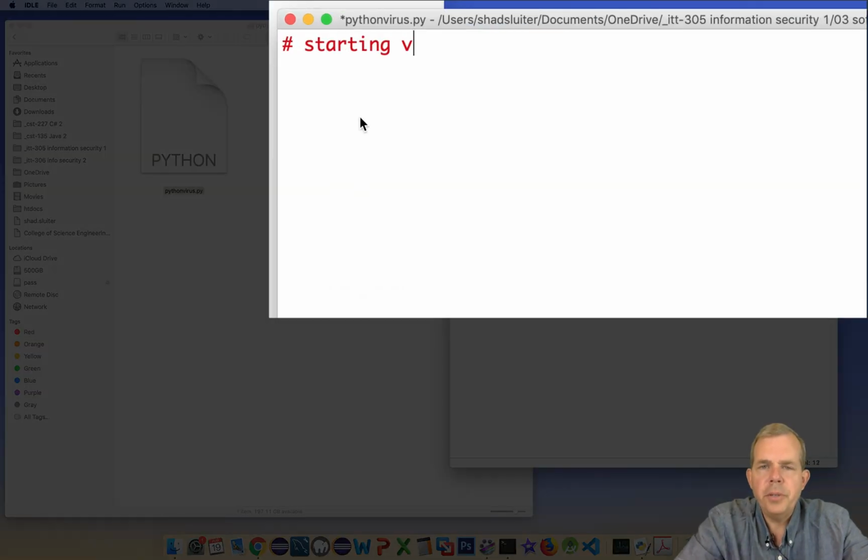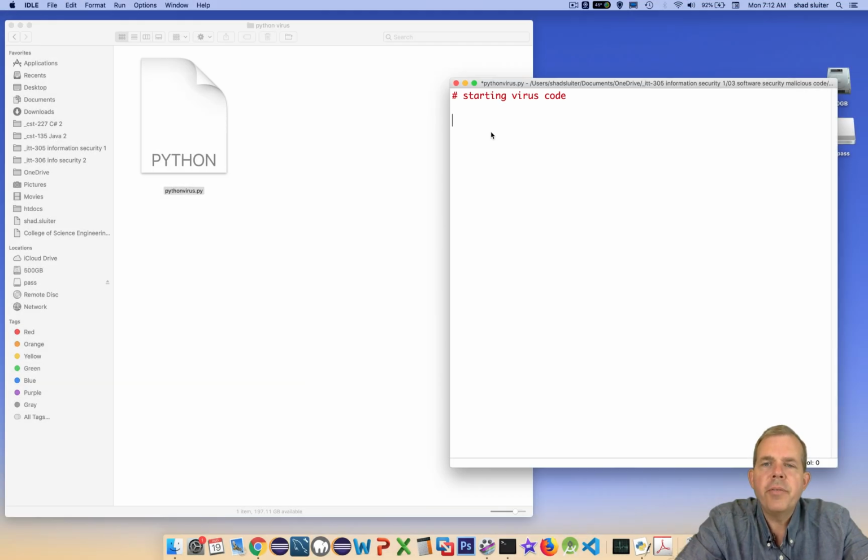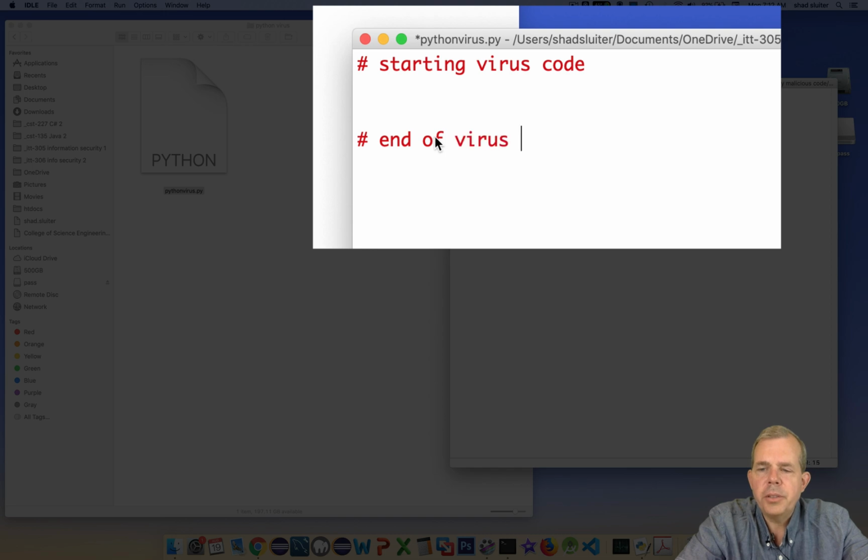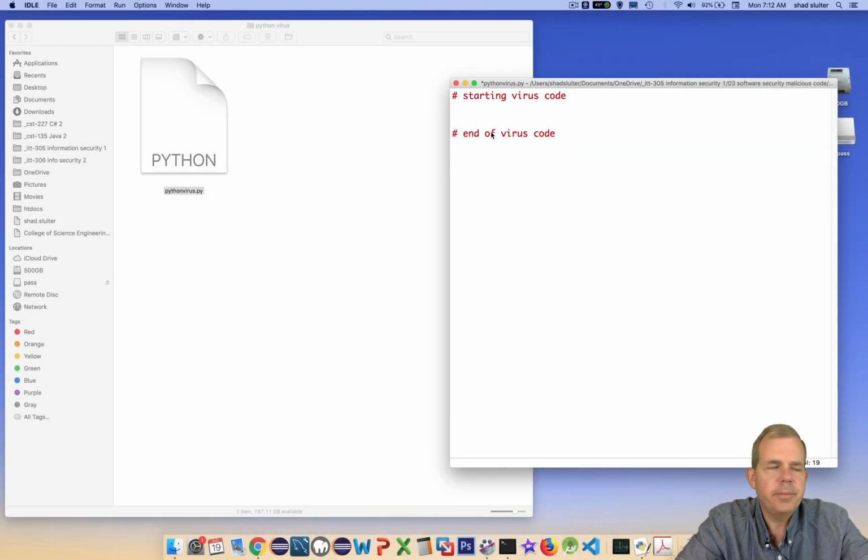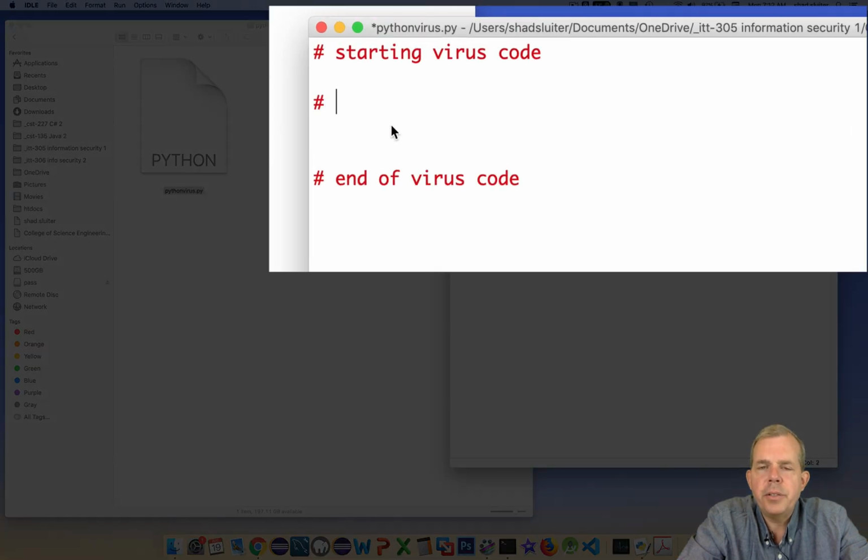The first thing I want to do is create a comment that starts the virus code and ends the virus code. We're going to use this in our script to be able to figure out where the beginning and ending of the code is, obviously. Then I want to take a copy of everything that you see between the starting point and the ending point and save it into a list.